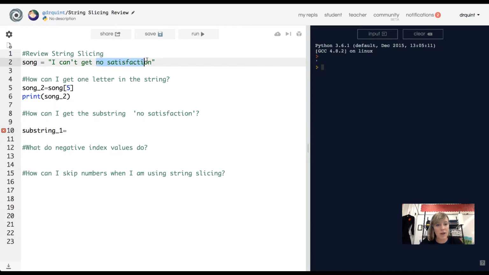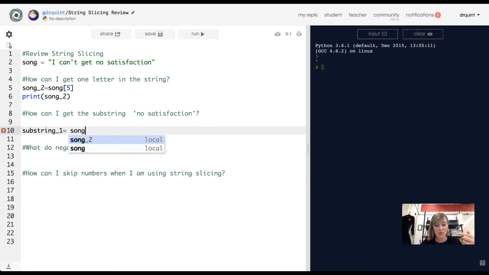and "no satisfaction" is right here. So I want to go 0, 1, 2, 3, 4, 5, 6, 7, 8, 9, 10, 11, 12. So let's try it. Substring equals, remember I say the name of the string first, and then I want to go from 12 to the end of the line. Let's say I don't even want to take the time to figure out that's 12, 13, 14, 15, 16, 17, 18, 19, 20, 1, 2, 3, 4, 5, 6. So it's 26. Let's see if I can do that.